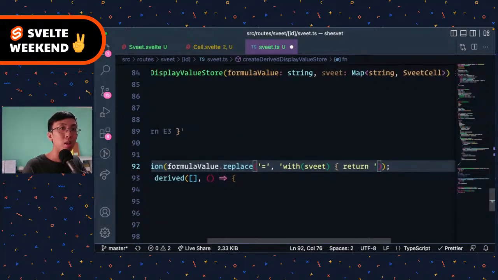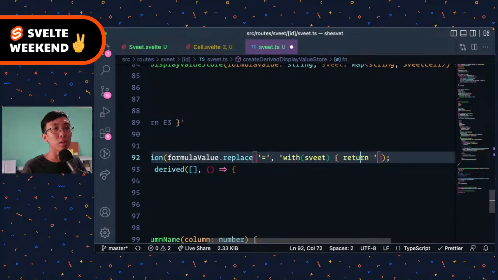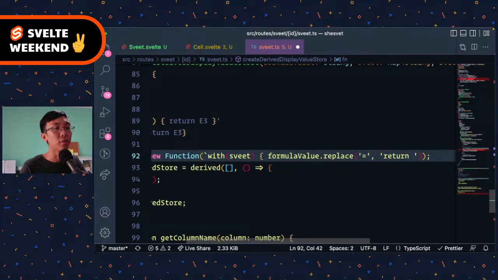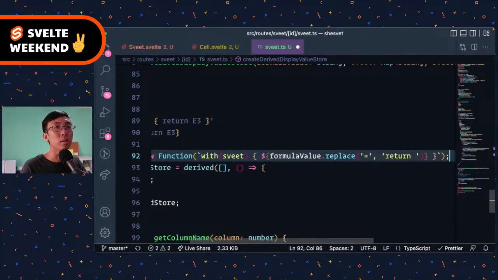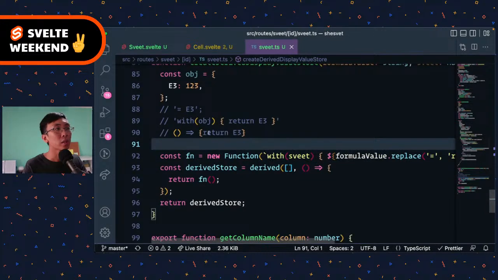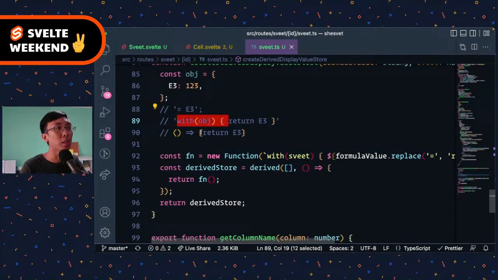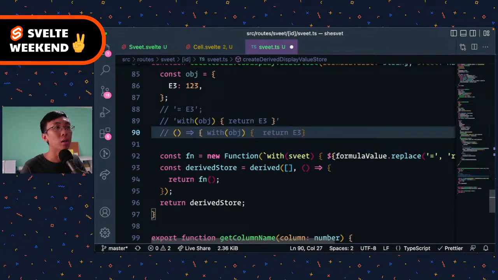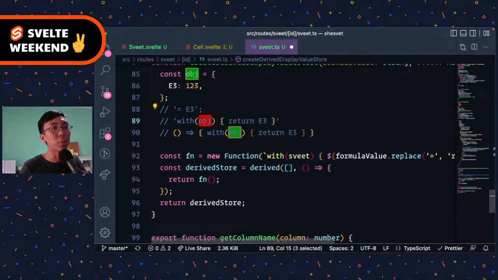We are going to return our value. Sorry, not here, but we are going to wrap it around with this. Okay. So now our function will look something like this. And this object will need to pass in somewhere, right?